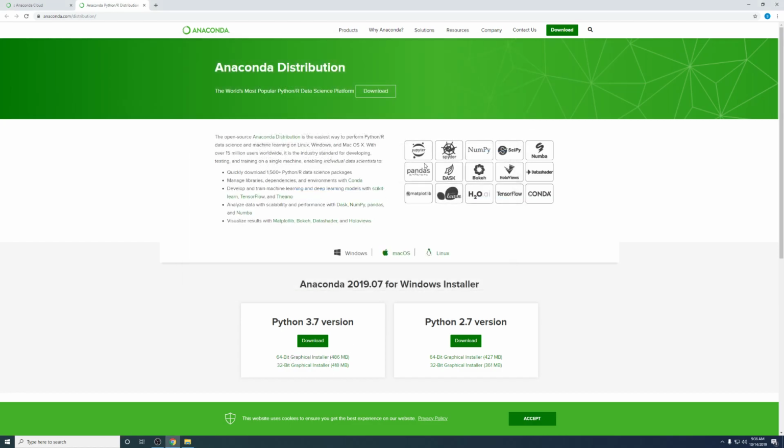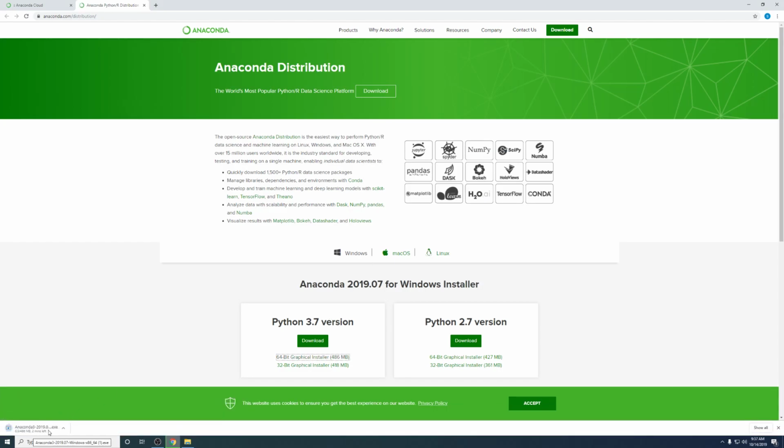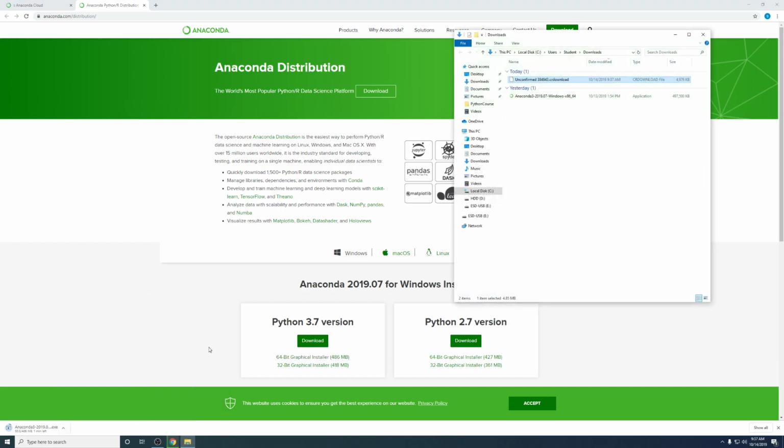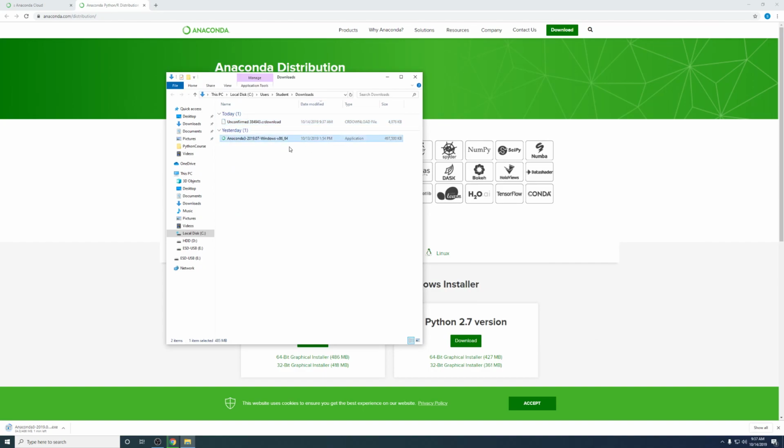I'm going to go ahead and close this out. Now I'll click on this, and it's going to download it for me. In my case, where it downloads to is the downloads folder. Now you'll notice I already downloaded it yesterday. So this should work for us.